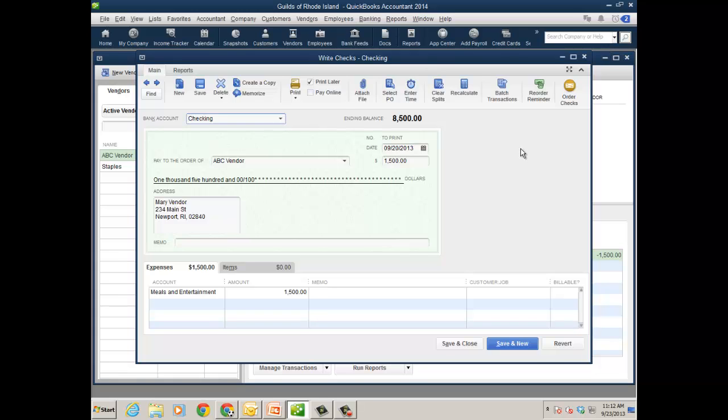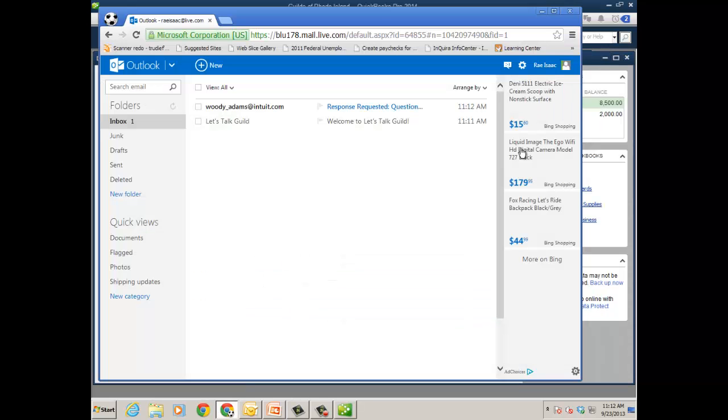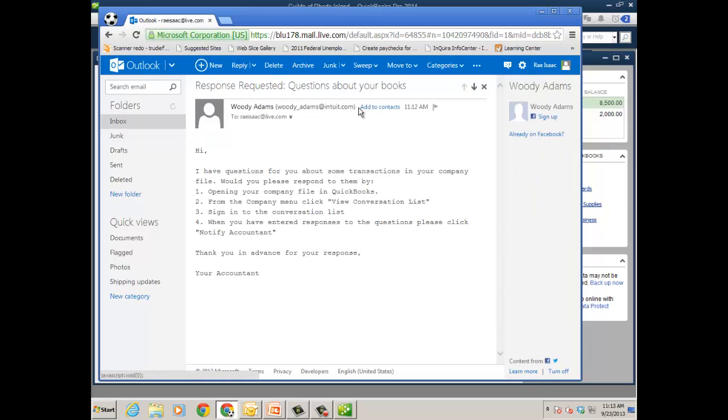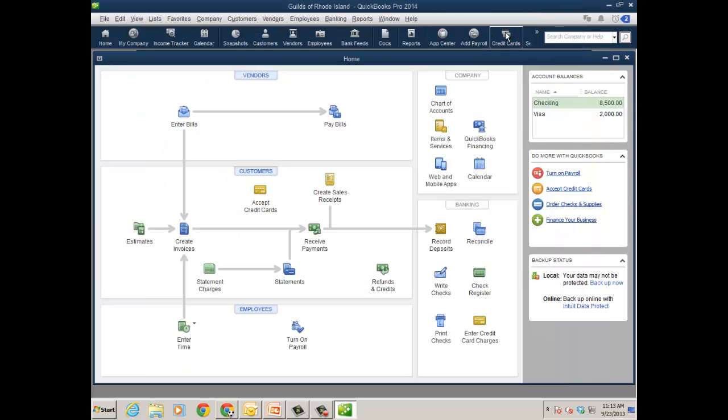I'm also going to go into the client's perspective. At the client location, they got an email from the accountant. It essentially says, I have a few questions for you about some transactions in your company file. Would you please respond to them? Notice there's no link to click in here. They just go to the Company menu, view conversation list, and respond there. Let's do that.